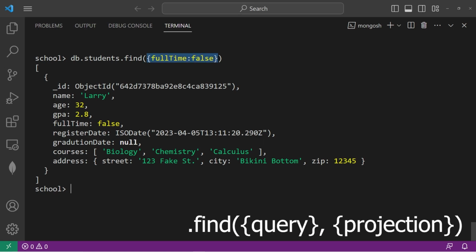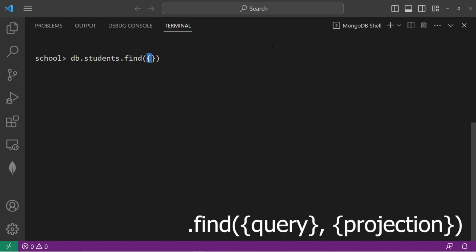The query parameter is very similar to a where clause in SQL. You can even use more than one filter. Search for any student that has a GPA of 4.0, each filter is comma separated, as well as full time being true. With my dataset, this does not return any results. But to add more than one filter, they're comma separated within a document body.